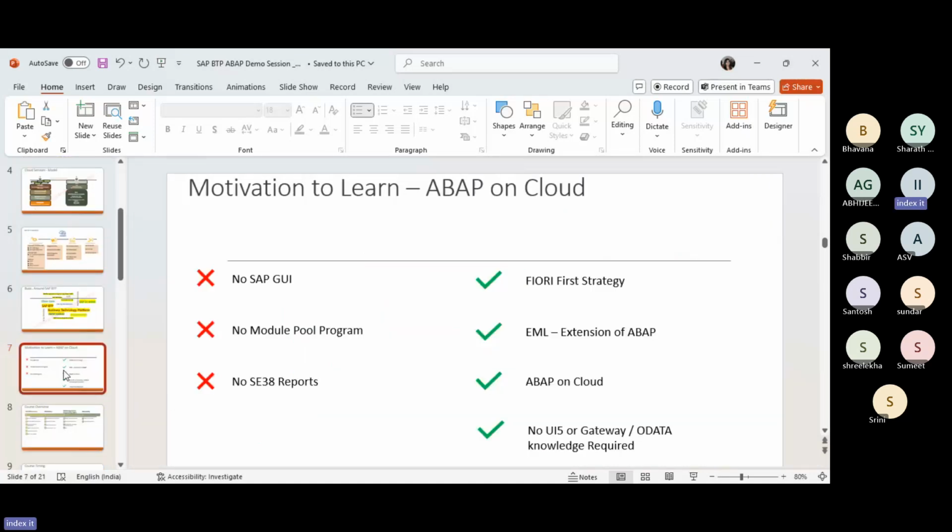Okay. Then the next question, and the most important question, I say: what is the motivation to learn? What is the motivation to learn ABAP on cloud or SAP BTP ABAP? We all have been doing our job as ABAP consultants or consultants in different areas. Then suddenly, what is the need for us to learn ABAP on cloud?